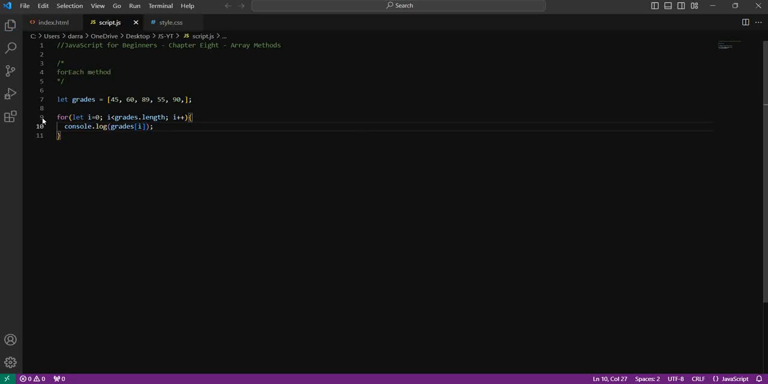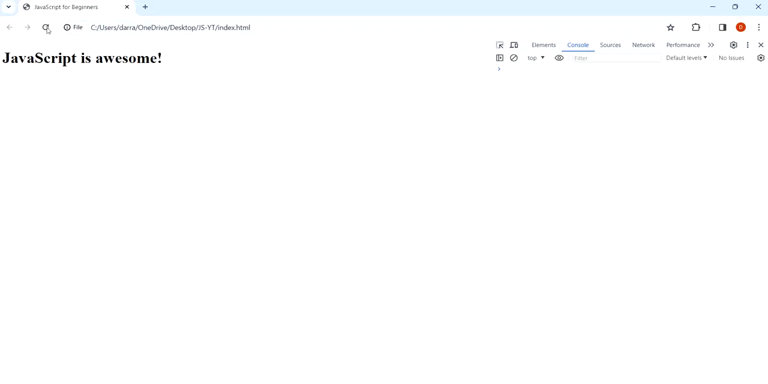Okay. So the first time our code runs, we're going to run while grades is at index 0. Let me just show you this. If you were to console.log grades at index 0, what's going to happen is you're going to log out 45. Grades at index 1 then will be 60. Grades at index 2 will be 89, etc. So what we can do is use a for loop to iterate over each element of the array.